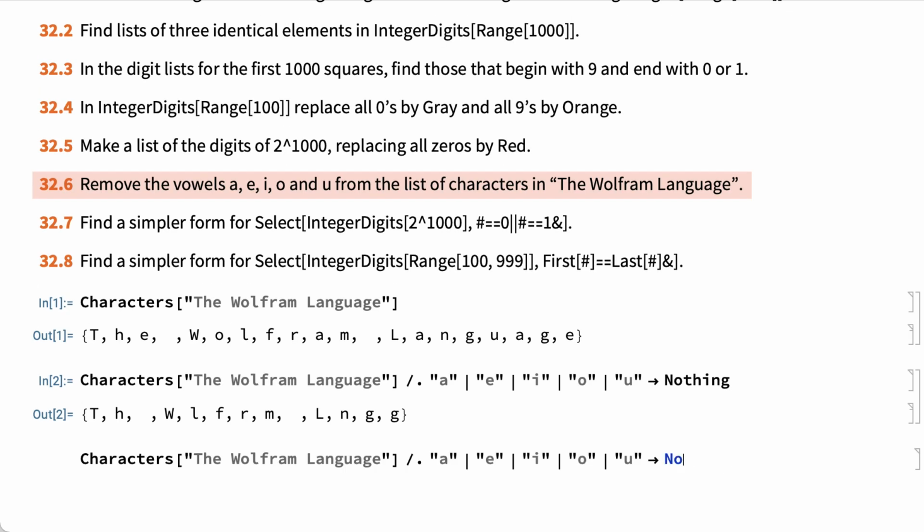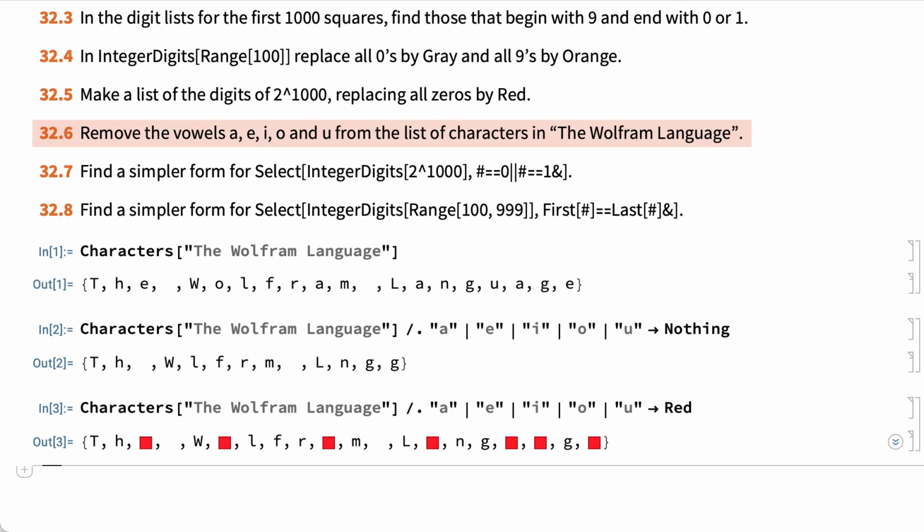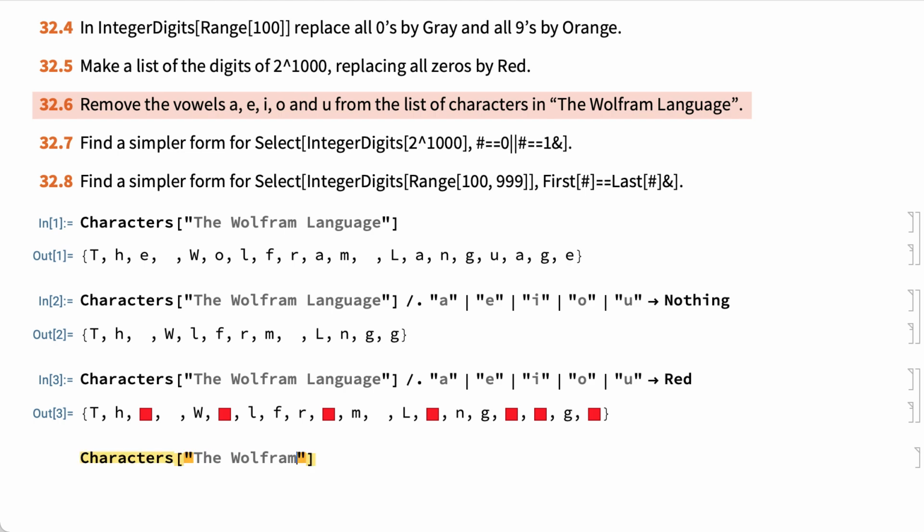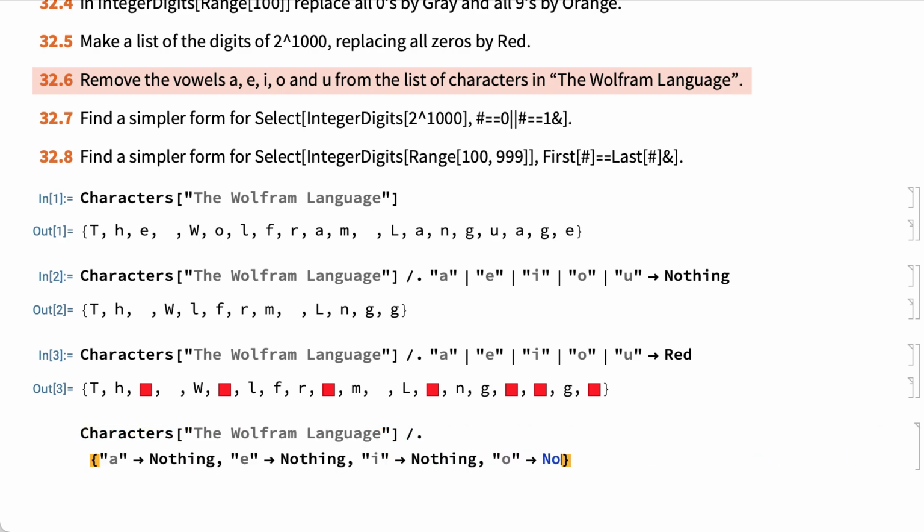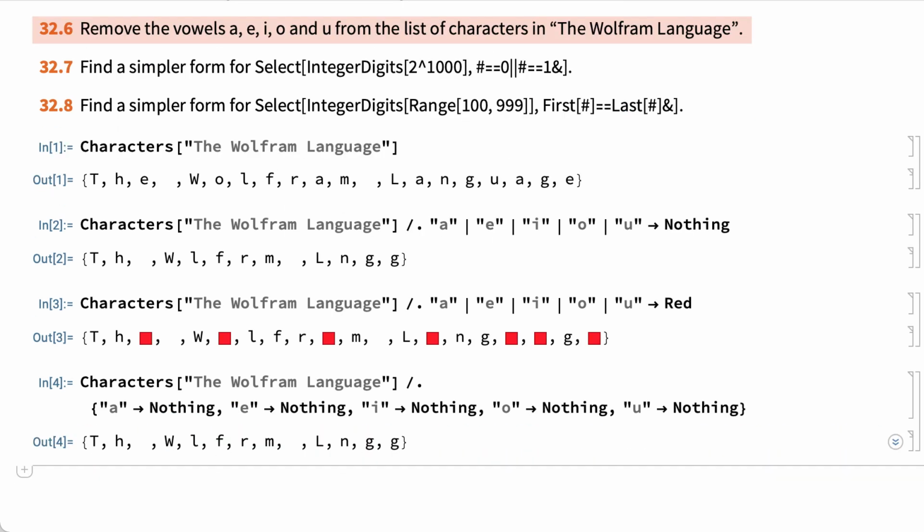Applying a rule that replaces vowels with something distinct, such as red, makes it a little easier to see what that rule is doing. When the vowels are replaced with nothing rather than red, nothing is automatically dropped from the result, which has the effect of dropping the vowels. The vowels can also be dropped by applying a list of rules with a separate rule for each vowel.